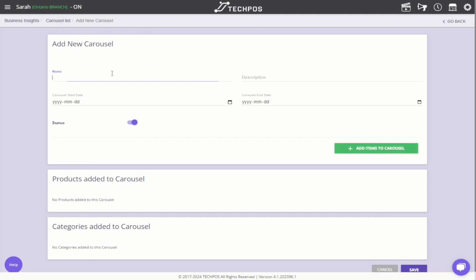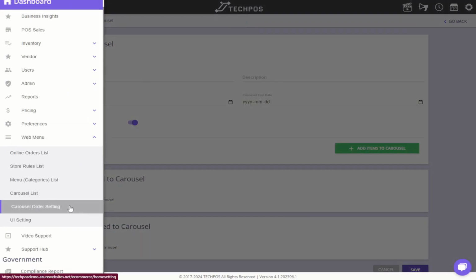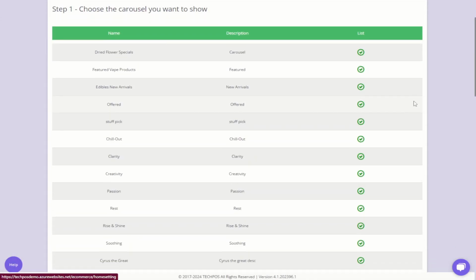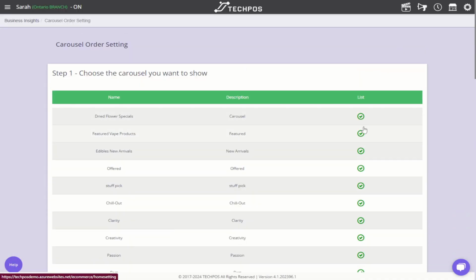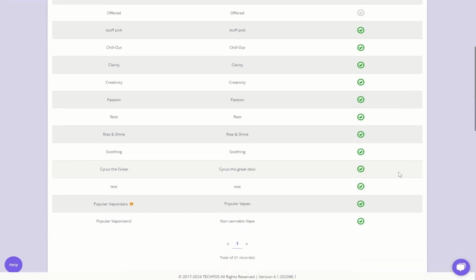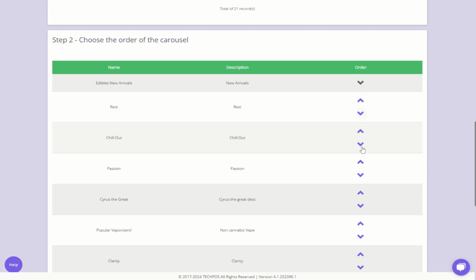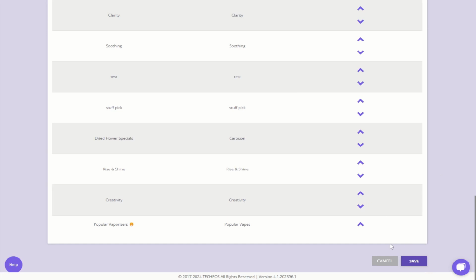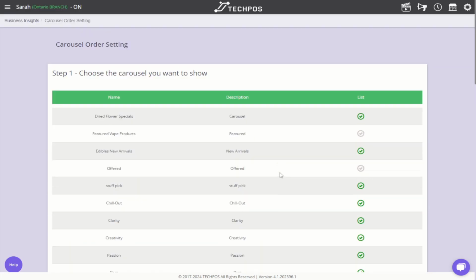For our carousels, we can name them anything we want and can use copy and paste emoji sites to add in bits of color and symbols. Once we've added all of our carousels, we're going to go to the order setting page, where we can then check them off. Anything checked off in green is going to show, any of the grays are not. We can also use the little arrows here to put them in whatever order we'd like. Once we've made any changes, we want to save at the bottom, refresh our web page, and we'll see them all right away.